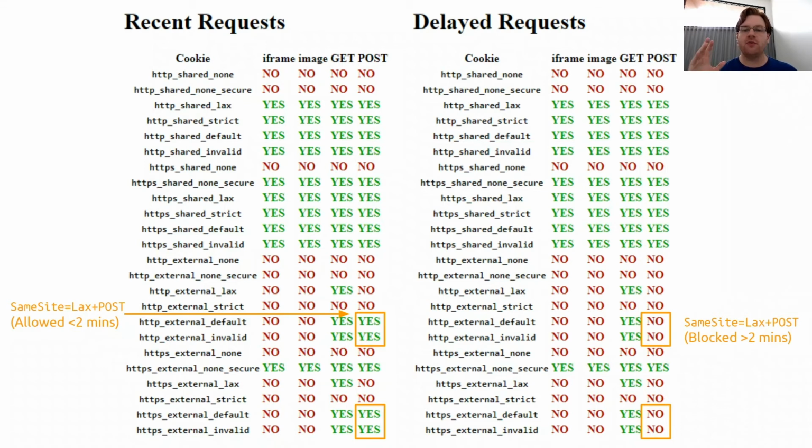But if you look in the right column, that is after the 2 minutes, you will see that there are now no. It didn't send the cookie on the POST request because it's being blocked, because the cookie is no longer less than 2 minutes old. And it's only sending through the cookies on the GET requests for those defaulting to Lax. And as you can see, the secure line there is letting it through on all requests, as you would expect it to do.